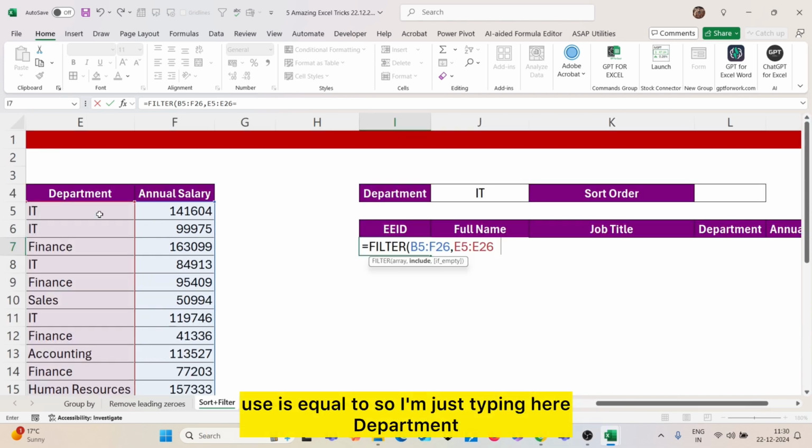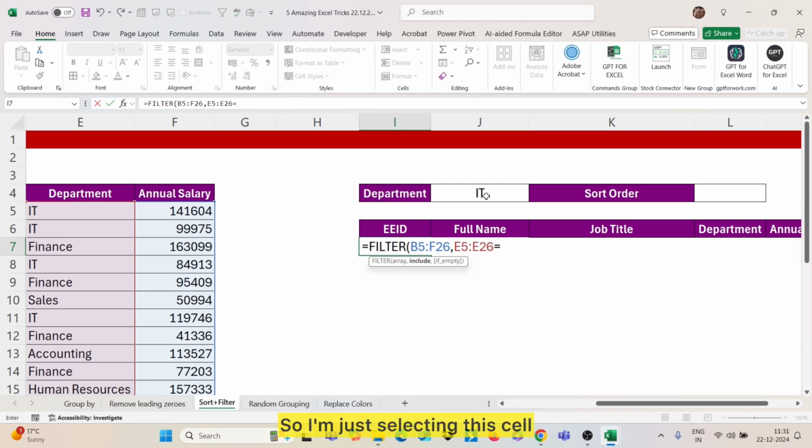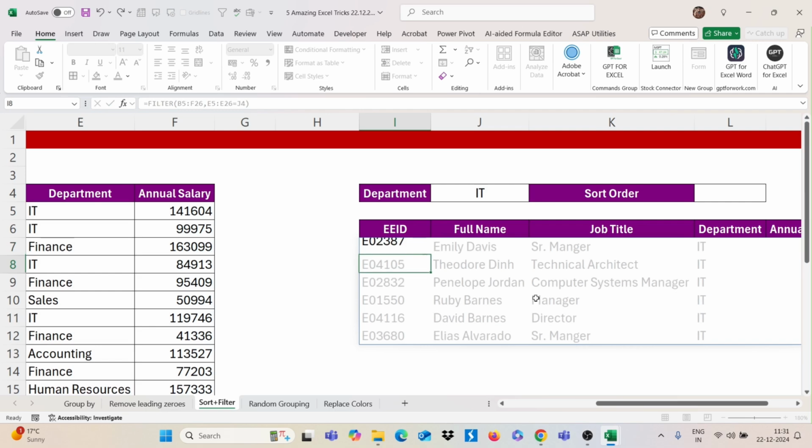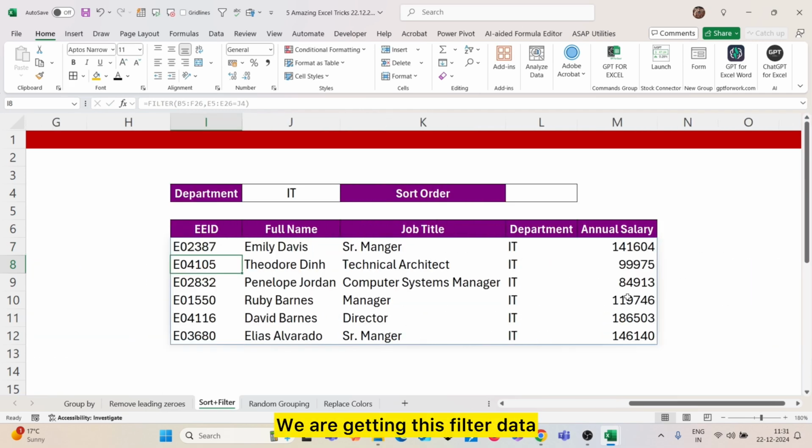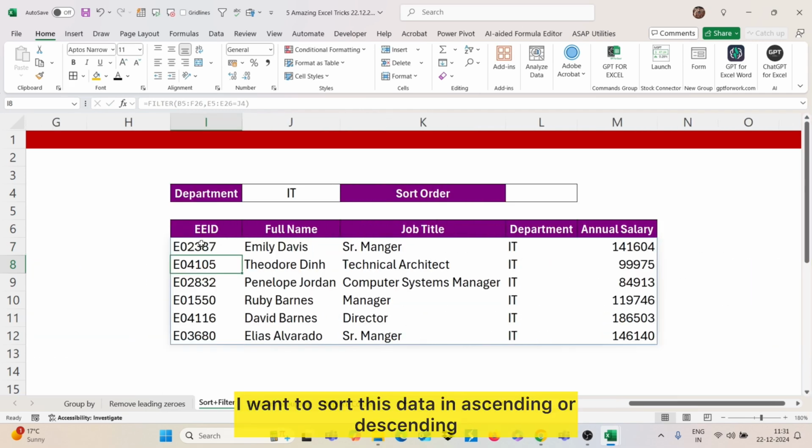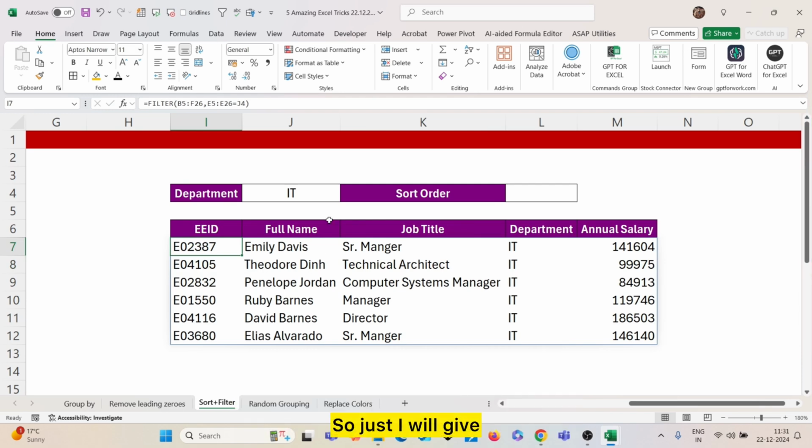To go back to your formula, you can use Control Backspace. Then you can use is equal to. So I'm just typing here department. I'm just selecting this cell and close the bracket. So you're getting this filtered data. Now I want to sort this data in ascending or descending order, so I will give that ascending or descending value in this cell.